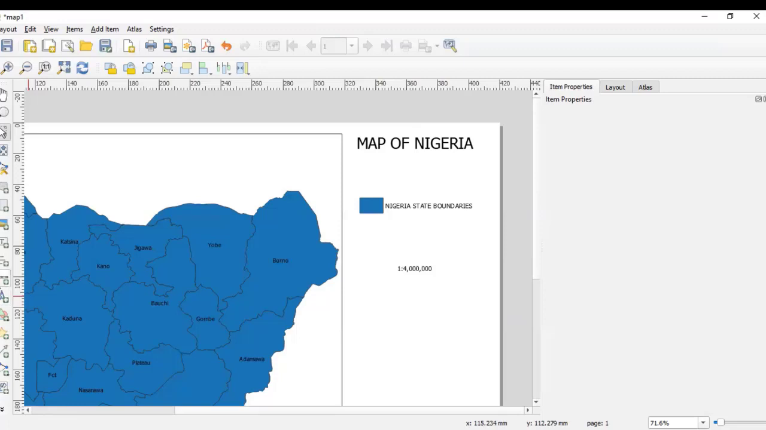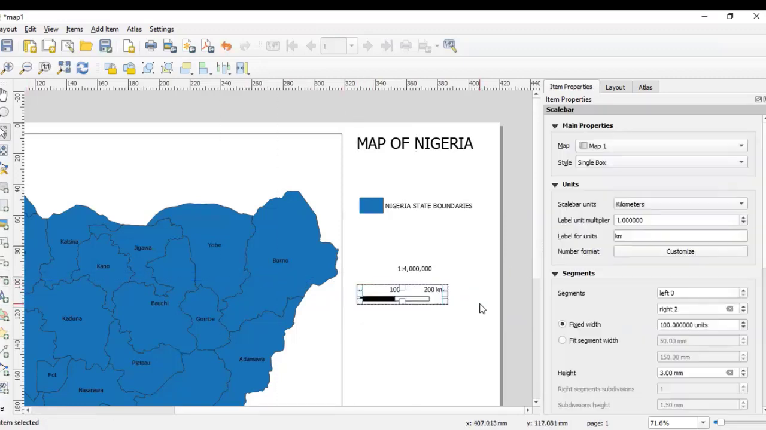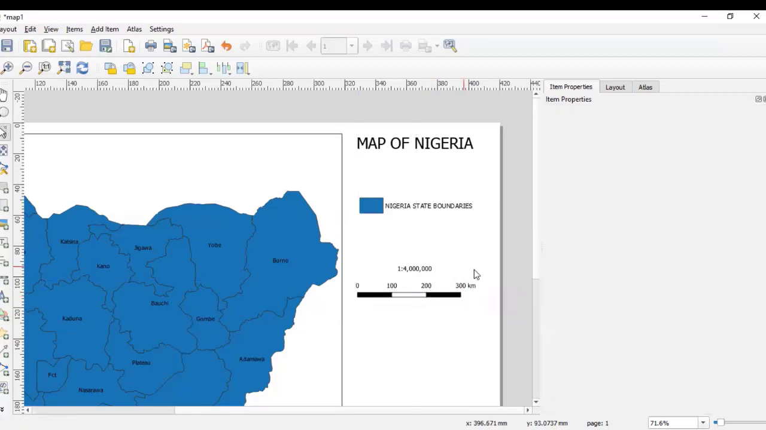And then I'll add another scale again. I'll leave this one now as a graphical scale. I can increase it to possibly 3 and then adjust it. So have 2 of them like this.